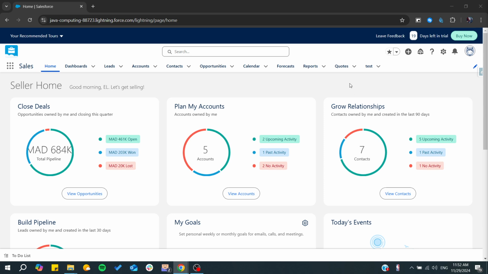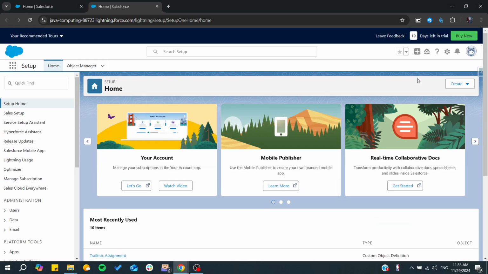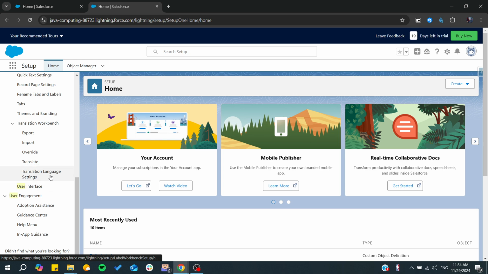So first we need to go to setup, and simply by clicking on this button, we click on setup. And after that, we need just to search for our user interface settings. So just type user, and from there we will need just to find the user interface settings.